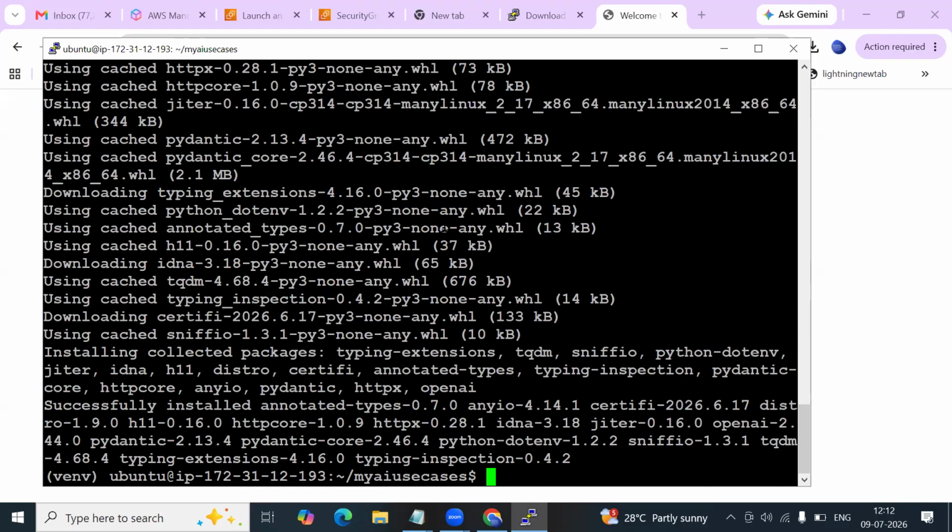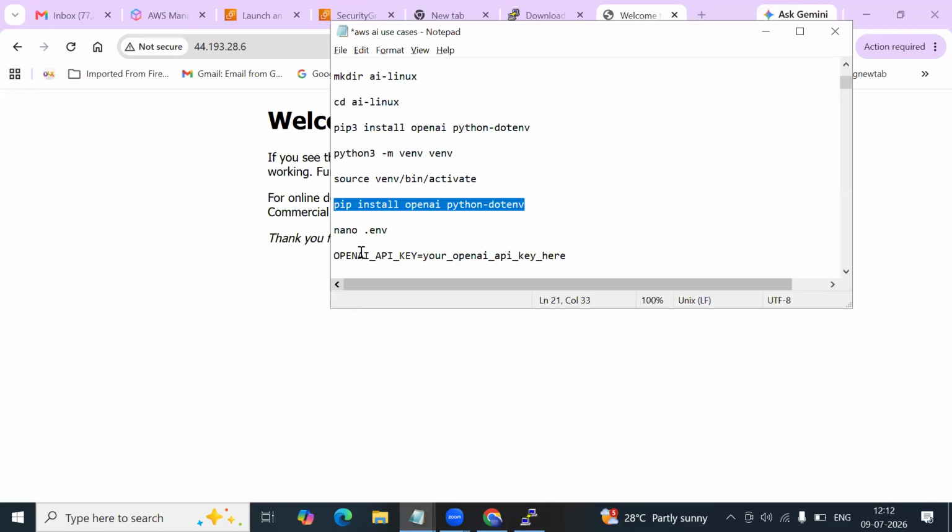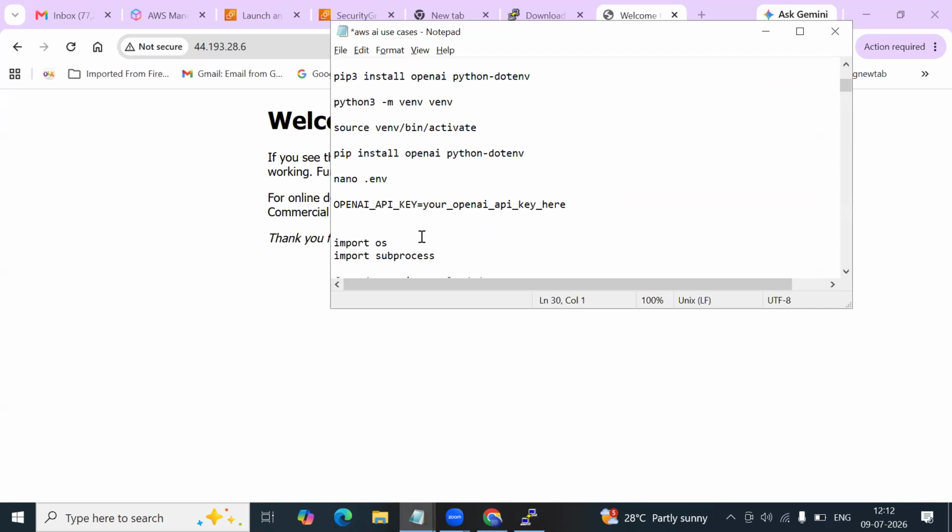Okay, so now we are going to set up one .env file. Why we are setting up this .env file is, in the previous code, we directly passed our Anthropic key or maybe our API keys. That is not a best practice. Now we are going to set that up in one .env file.